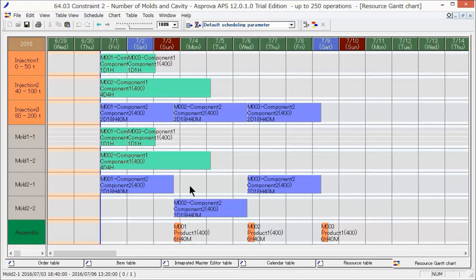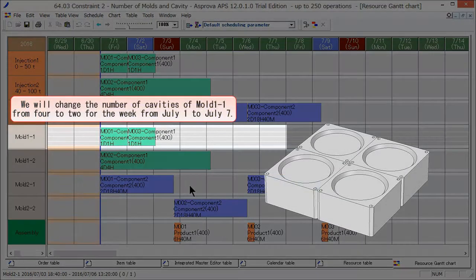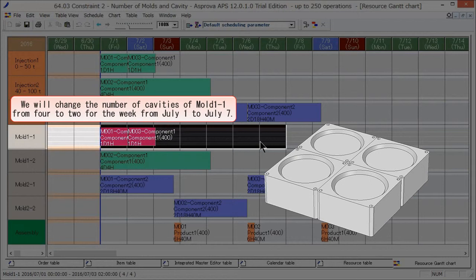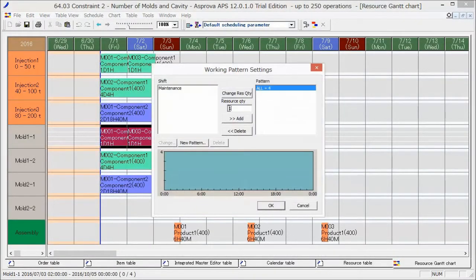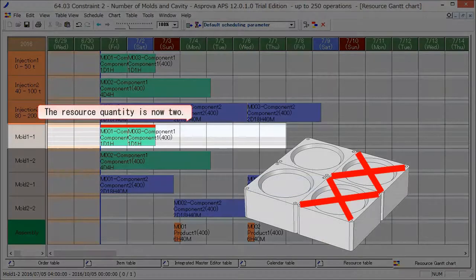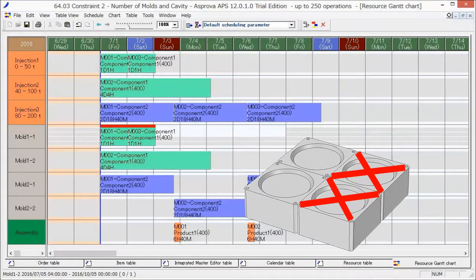Moreover, there are cases when some part of the mold gets damaged and its number of cavities is reduced as a result. Let's change the number of cavities of mold 1-1. We will change the number of cavities of mold 1-1 to 2 for the week from July 1st to July 7th. We select the working pattern setting. We change resource quantity from 4 to 2. The resource quantity during that period has changed from 4 to 2.